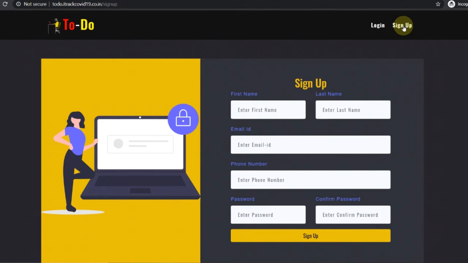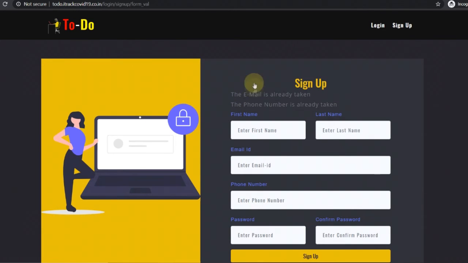Suppose we fill data with already existing email ID or phone number. In that case, it shows the email is already taken and the phone number is already taken.